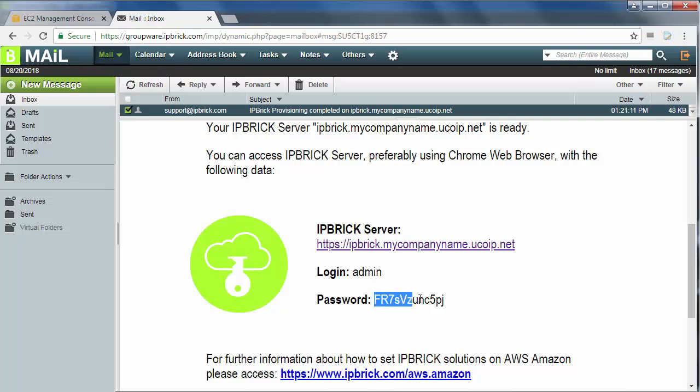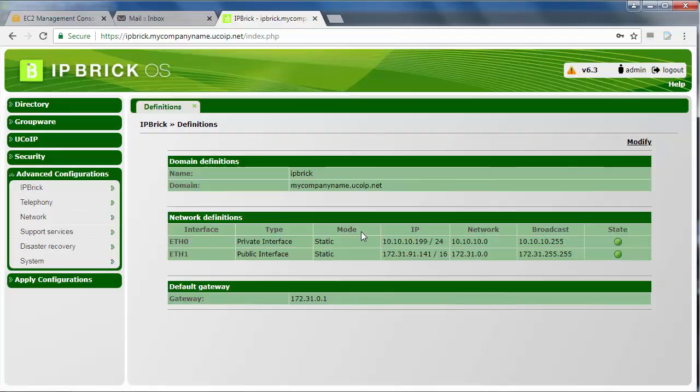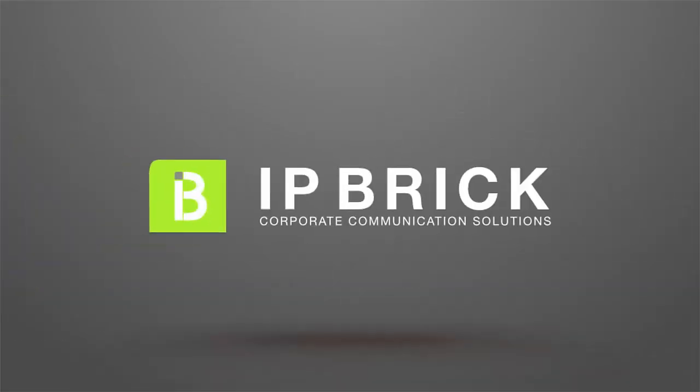When this happens, we can access the IPBRICK OS interface through this link and log in using the password given. And then, we have our IPBRICK OS ready to use on AWS.